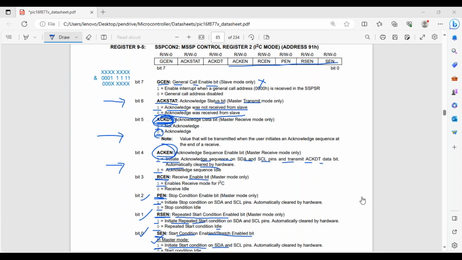Correct. Understood? No need to check ACKDT if ACKEN is disabled, right? Yes. So if ACKEN is disabled, this ACKDT value you don't have to update, and that will not be given to the slave, so you don't have to worry about it. ACKEN should be on to send the acknowledgement from the master. Yes, ACKEN should be 1 to send the acknowledgement to the slave from the master.